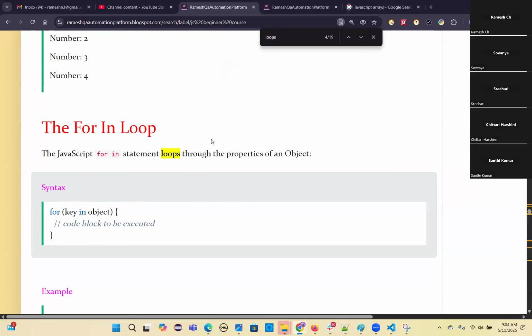Any queries here? First for loop and for in loop, when to use? Let's go with example for in. Okay, I'll show you that example.